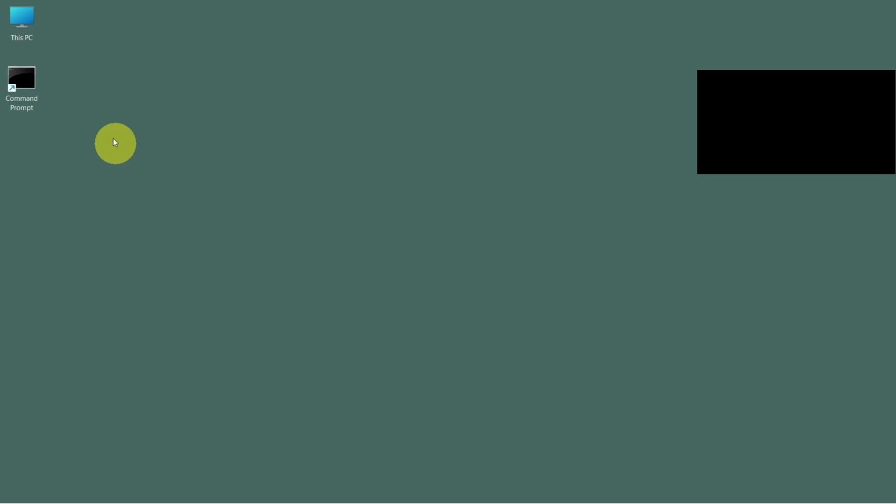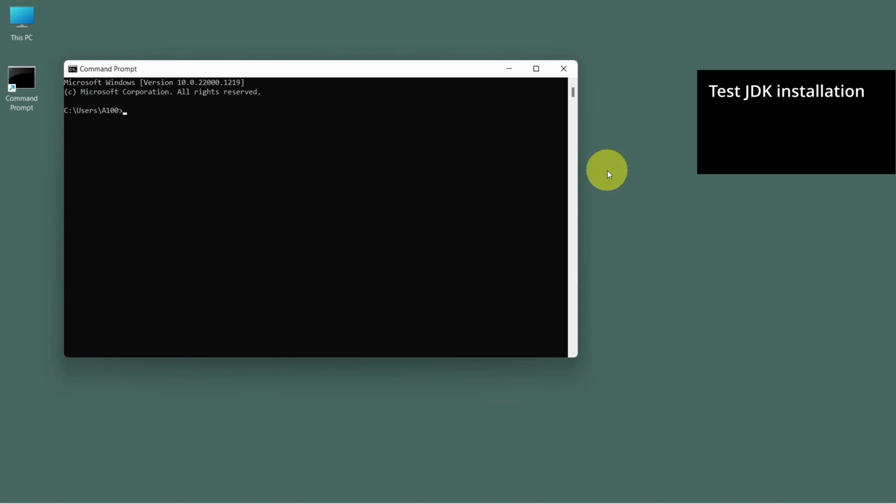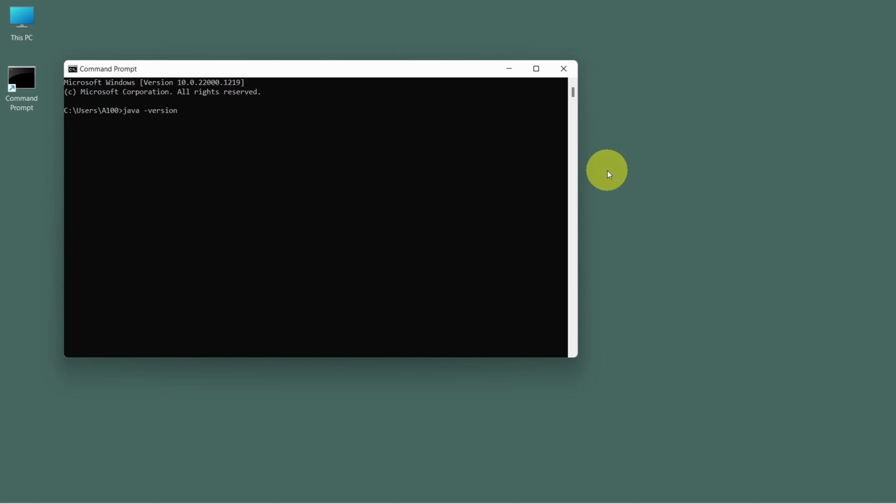Let's now test that Java was correctly installed. Open a command prompt and here type java -version. As you can see, we get back the version we just installed and everything seems to be fine.